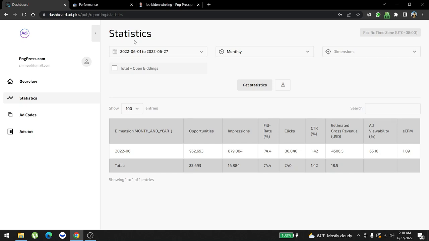So I'm going to show you how much we're making this month, because it's at the end of this month. Our opportunities were 952,000 impressions. Opportunity means that if the fill rate is 100%, we can show almost 1 million impressions a month. But the fill rate is 74% or something, so we ended up showing 679,000 impressions. By the way, there are two numbers at 22,000, and I think this is just a miscalculation per day probably, but the total is not right.